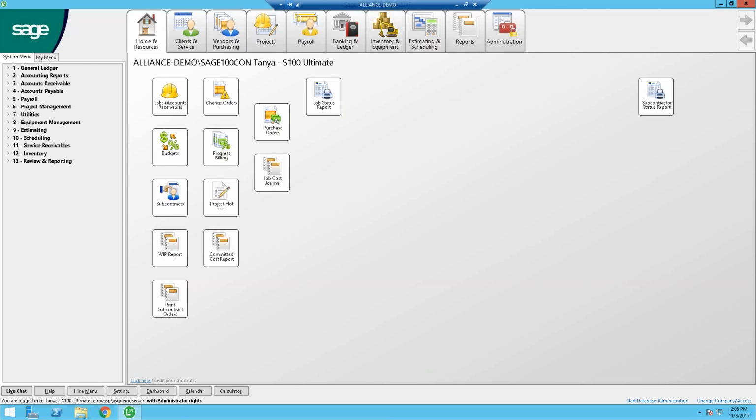Today, I wanted to show you Sage 100, but also how that can extend out to the field. Sage 100 is a fully integrated accounting, project management, operations, and estimating system all in one.